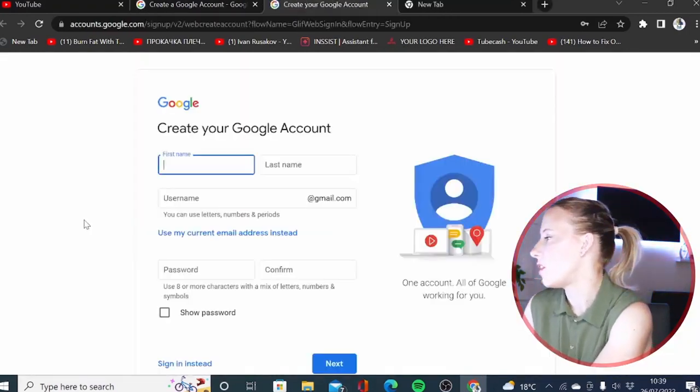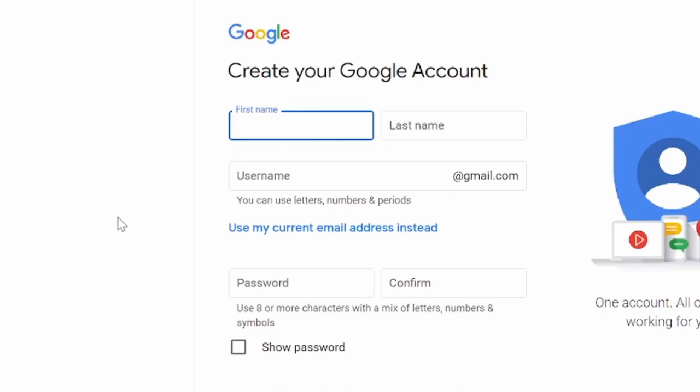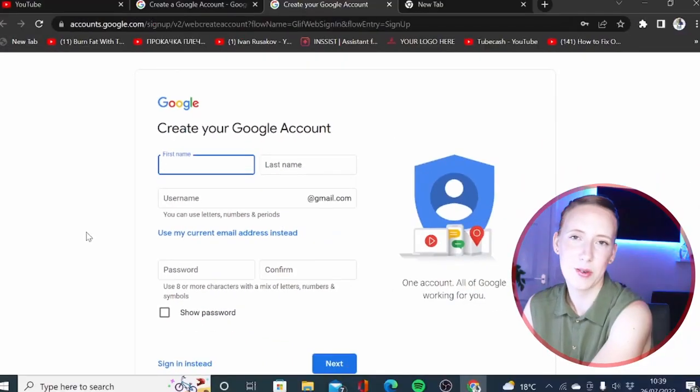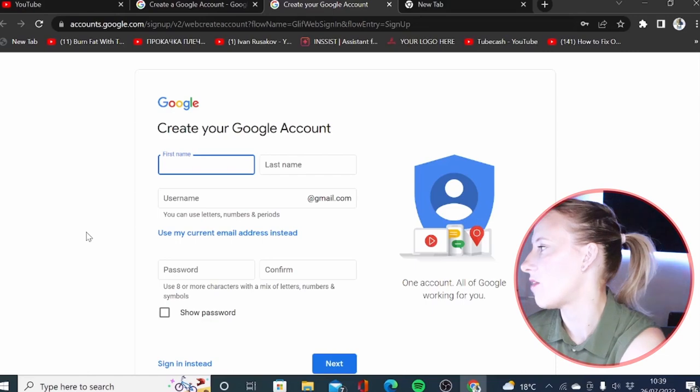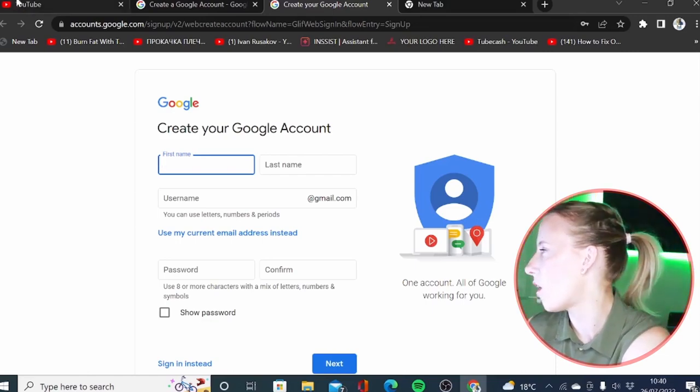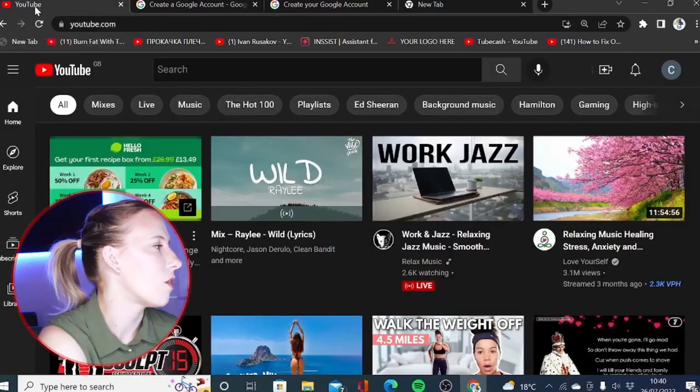Now you need to provide your name, your username, set up the password, and that's how you create your Google account. Now bear in mind, details that you are providing here have nothing to do with your YouTube channel. So once you have done that and have your Google account all ready to go, log into it and then go on YouTube.